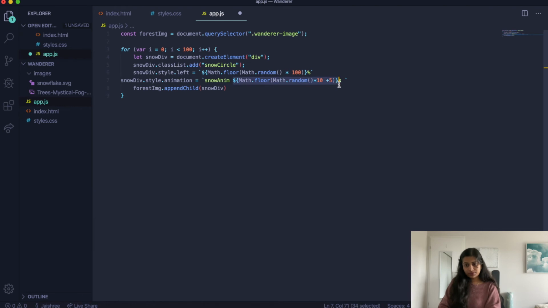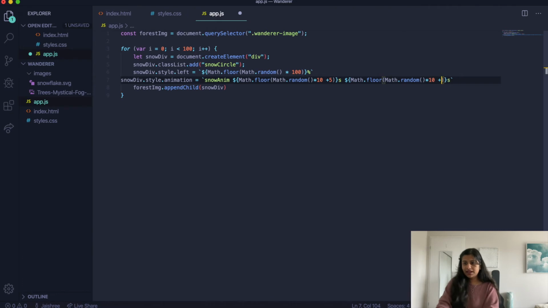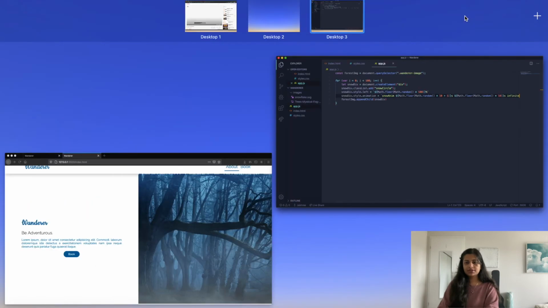The next thing we want to do is add a delay so that they all fall down at different times, and it looks less fixed and more real. I found that this value works pretty well, and then let's also set it to infinite so that it's always falling down. Now let's look at it.